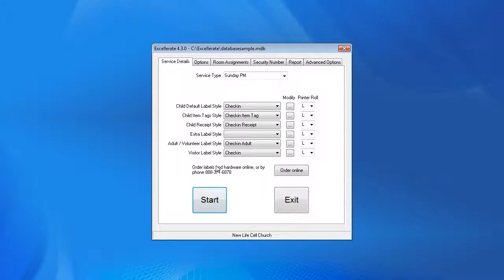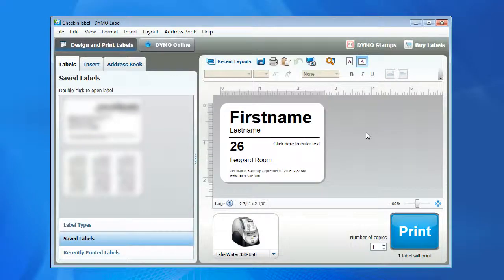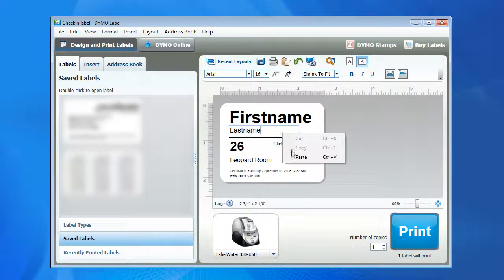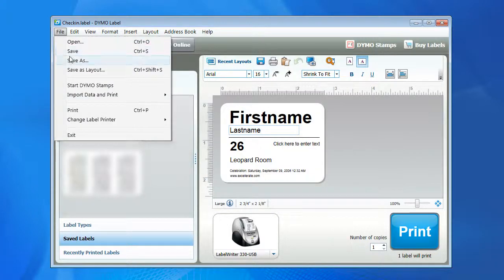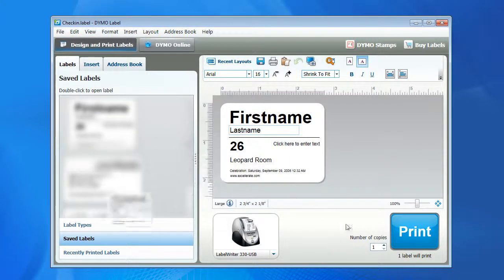You can customize or create new labels by clicking the Modify button next to the label name on the Service Details tab in the check-in menu. The Dymo label software will automatically launch and allow you to start making changes to that label. To save changes to your label, just click the Save button or rename it if you're creating a new one.